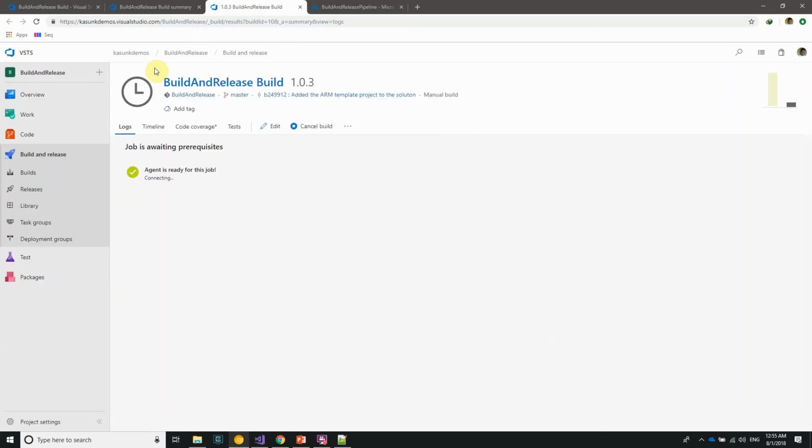And this will take a few minutes to build and generate the artifact drop. So I will come back once the build is complete to show you how you can configure this in the release pipeline itself.